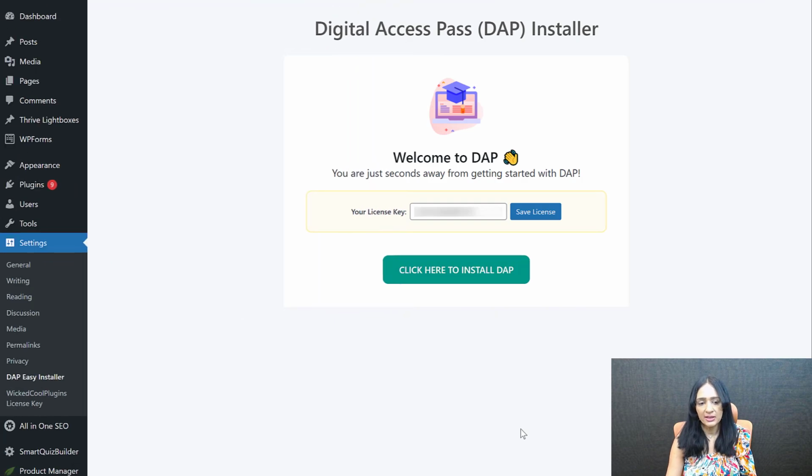So this is a brand new site. I don't have DApp on this site yet, and I'm going to just quickly install DApp and then show you how you can set up a membership dashboard. Now, even if you have an existing site, if you already have DApp, it's the same thing, same steps to set up the dashboard. All right, so here, this is the DApp Easy Installer.